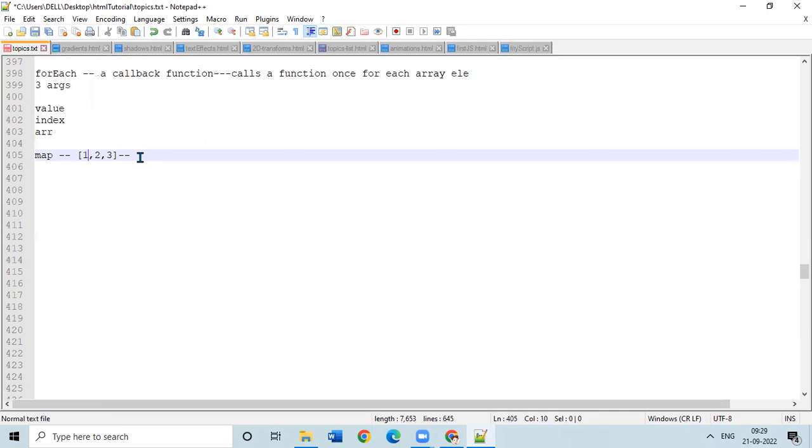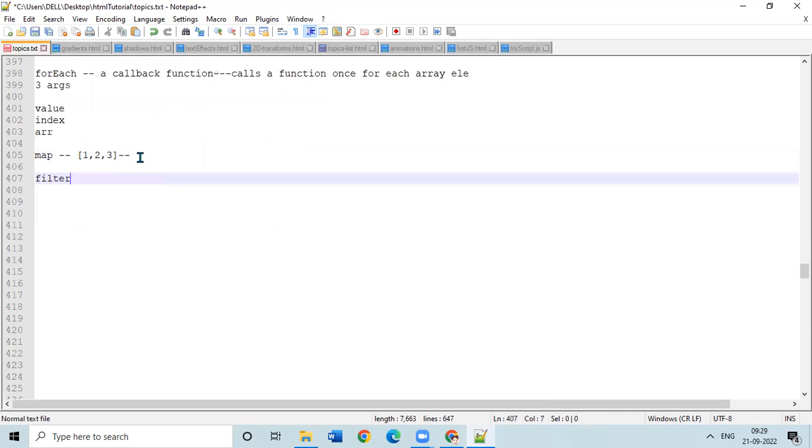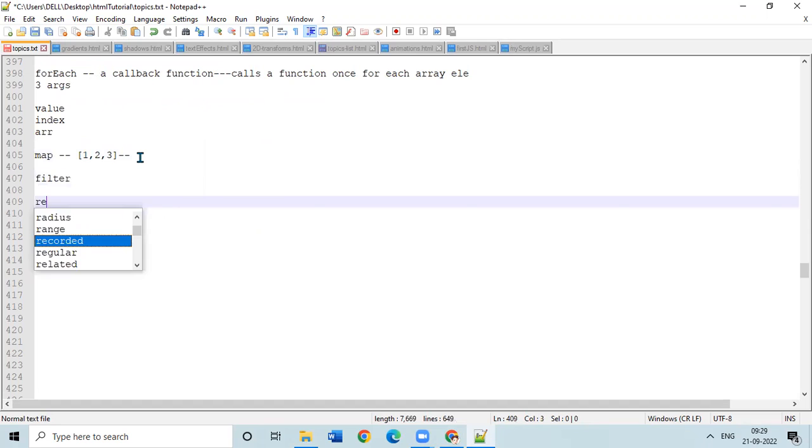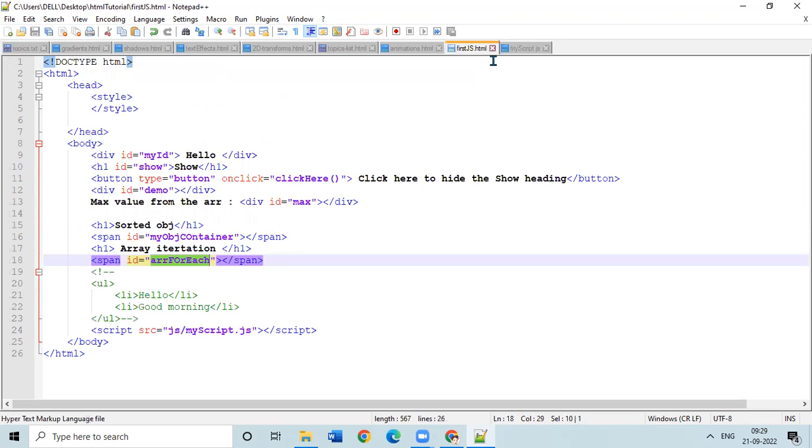So we can write here, we already learned about the filter, to filter out the array, and the next is the reduce method, to return only a single value from the given array. To reduce that array we can make use of it. Suppose I want a sum of the values.